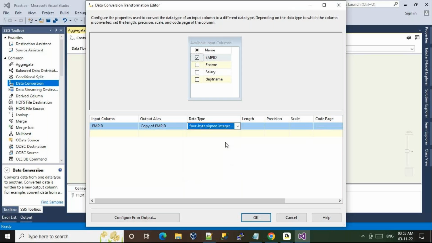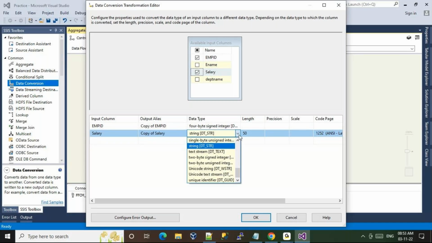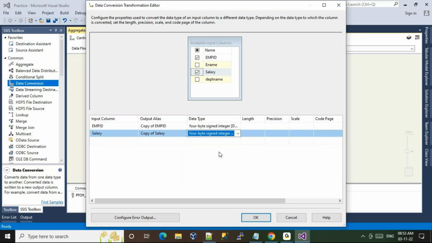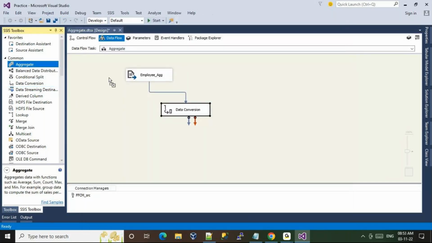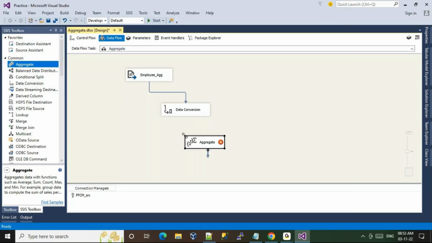4 byte signed integer. And then salary. Salary also we can use 4 byte signed integer. Either you can use 4 byte unsigned integer. Signed integer is fine, right? And then click on OK. We can talk about configure error output later. Then click on OK. Now after conversion we can do the calculation. Then we can move the data to aggregate.